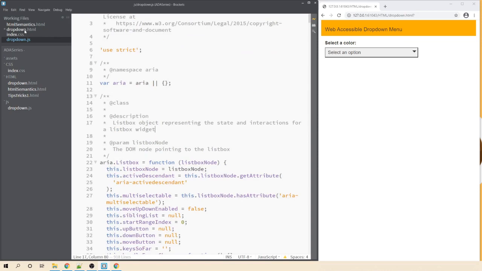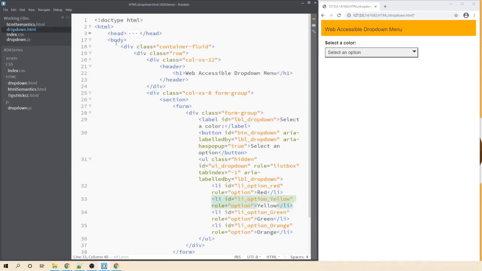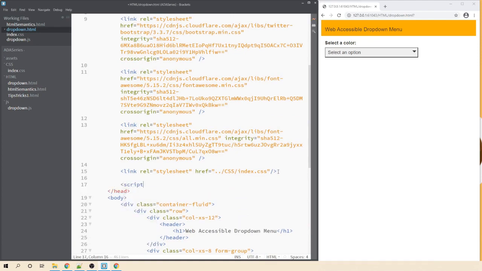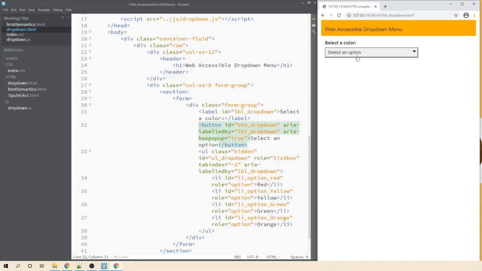Let's go back to our dropdown.html and refer to it within our head tag. So immediately after this link, I'll say script. We have to provide the source. We have to go one folder outside of this and go to JS, refer to the dropdown.js, and that's it. Let's refresh our page and see if we are able to click on this and whether we are able to open this dropdown or not.